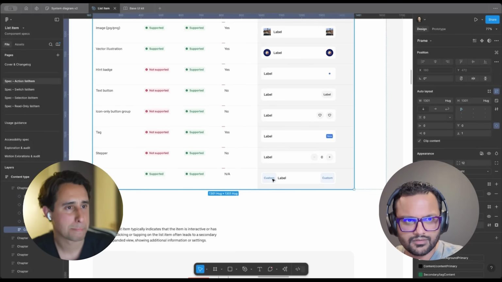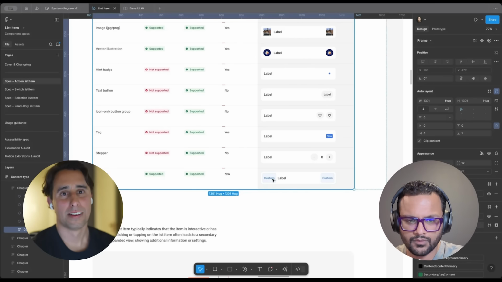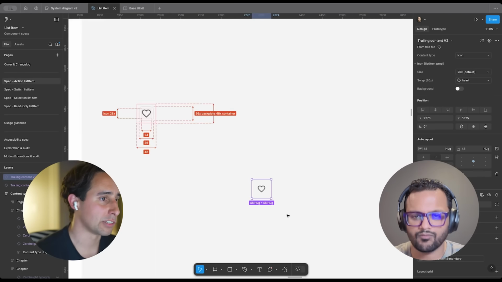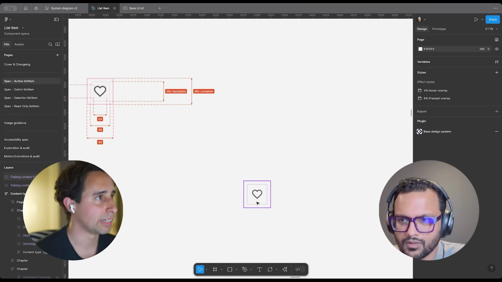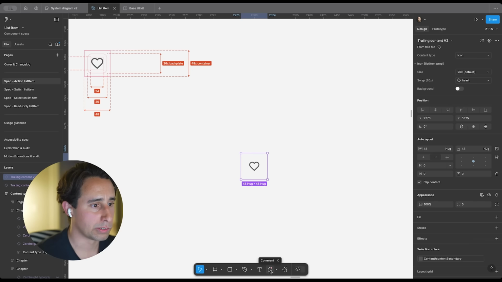Switching gears, can you show me how you're using Figma annotation? Okay, so let's pretend I need to annotate the structure of this particular trailing content, which is an icon. Within the little comment, there's a comment tool. They made it available so you can annotate directly in design mode. So this is what I use.